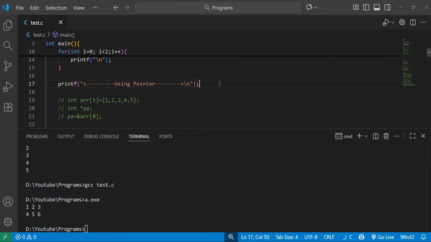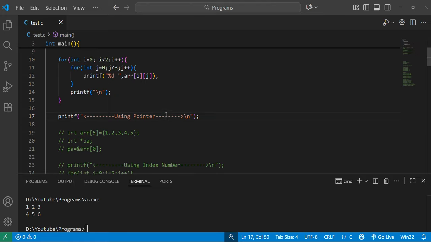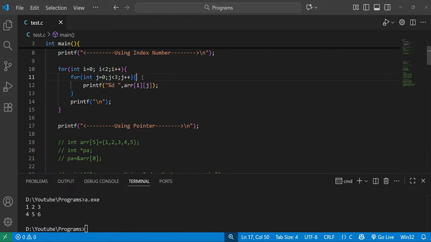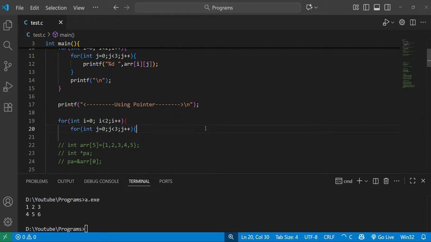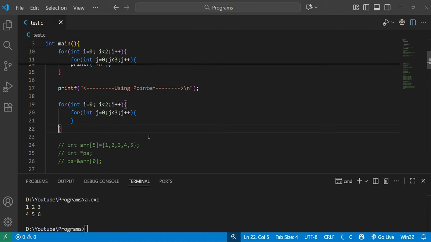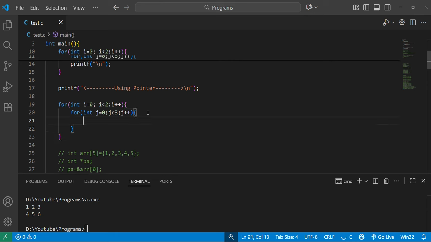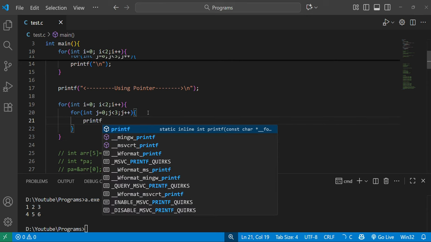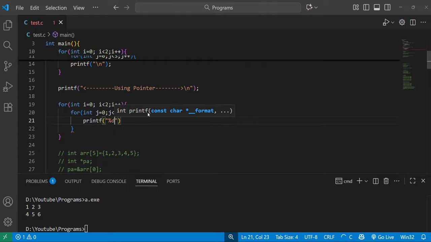Again, if I'm trying to print a 2D array using a pointer, then I need to create two loops. So I'm just going to copy this instead of typing. Now I need to print values, which are going to be integers, in the same row, and I'm going to give a space.